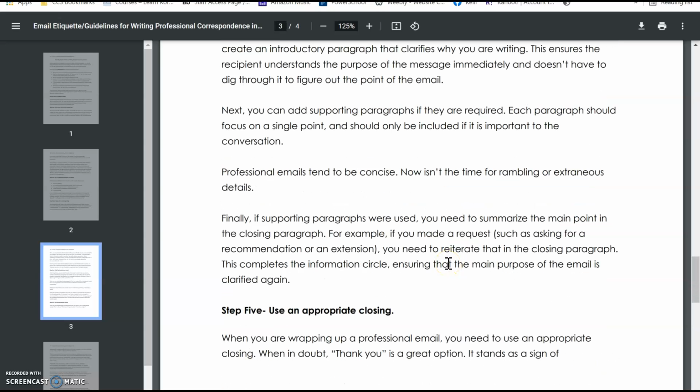Finally, if the supporting paragraphs were used, you need to summarize the main point in the closing paragraph. For example, if you made a request such as asking for a deadline extension or a recommendation letter, or you have an upcoming absence, you need to reiterate that in the closing paragraph to bring it full circle, like we talk about when we're writing essays with an introduction and a conclusion, ensuring that your main purpose is clarified again, just in case it gets lost in translation.